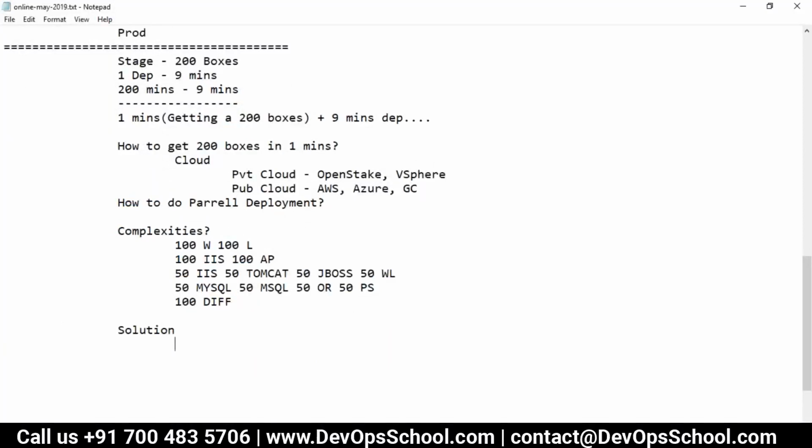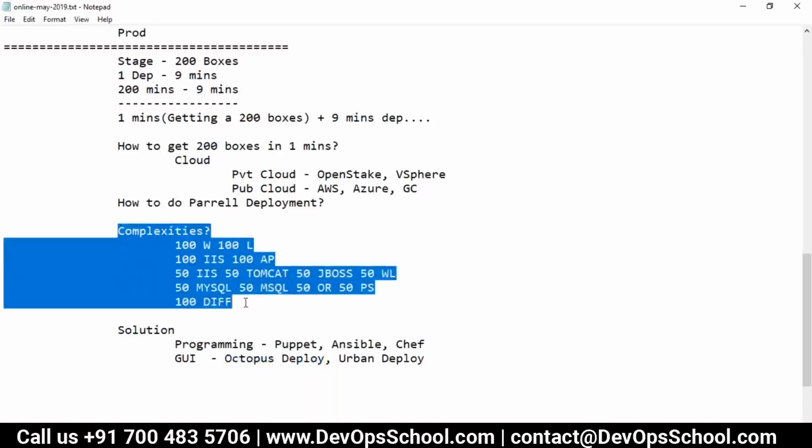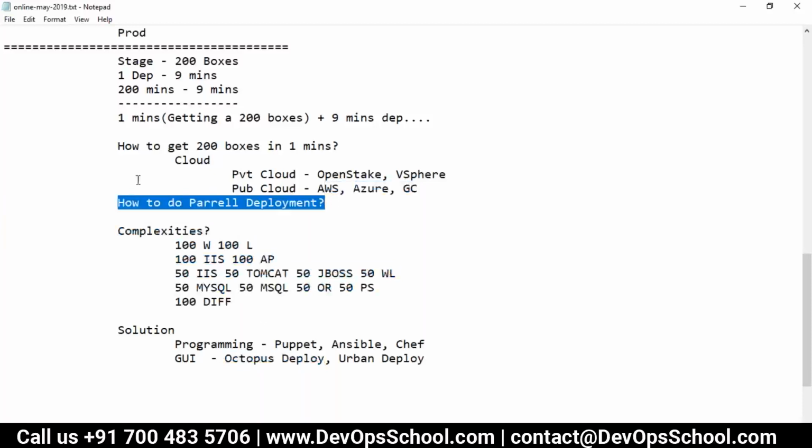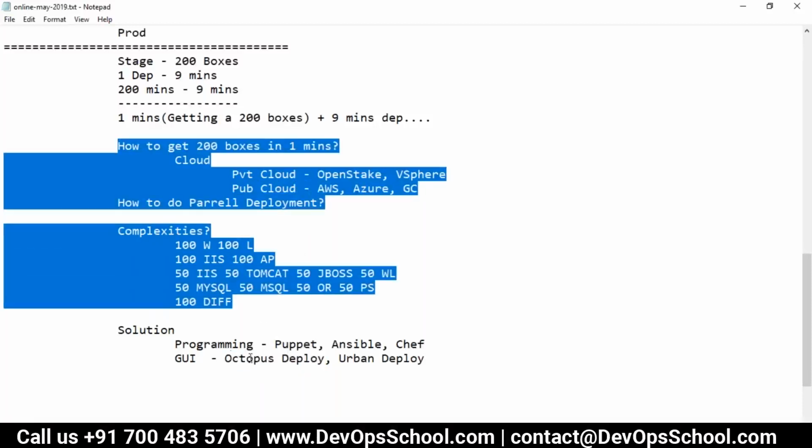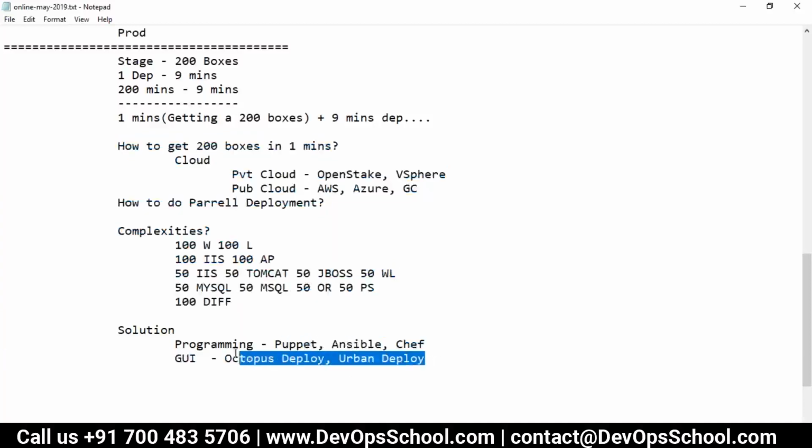The solutions for this are tools. There are programming-based tools like Puppet, Ansible, and Chef. But GUI-based tools are also there, and one of the very popular tools for deployment is Octopus Deploy. Then you also have uDeploy, Urban Deploy from IBM, which is also very popular with a graphical user interface. Right now we are using the graphical Octopus Deploy because we want to manage all this complexity, have parallel deployment, and get the 200 boxes in 1 minute. That's the reason we are using Octopus Deploy. But you can use any of these tools: Puppet, Ansible, Chef, Octopus Deploy.